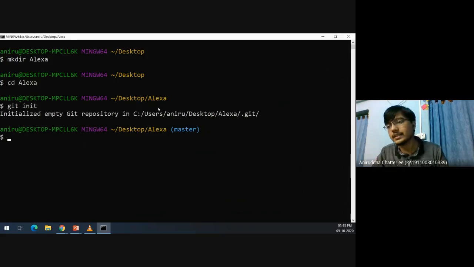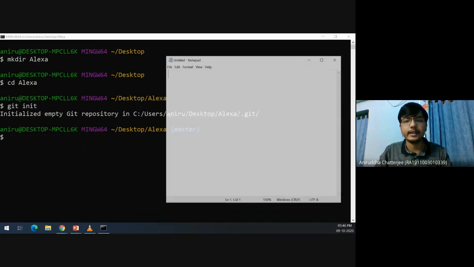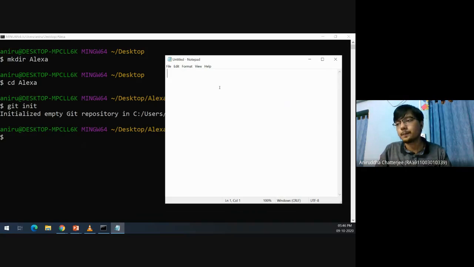It initialized. It even gives you a good text: initialized empty Git repository inside of Alexa. So now Git is pretty hyped up. Git can work perfectly well inside my folder and it will keep track of whatever I do. What do I do? Let's make a file. For simplicity purposes, I'll be using Notepad, which is the best text editor to get for free.